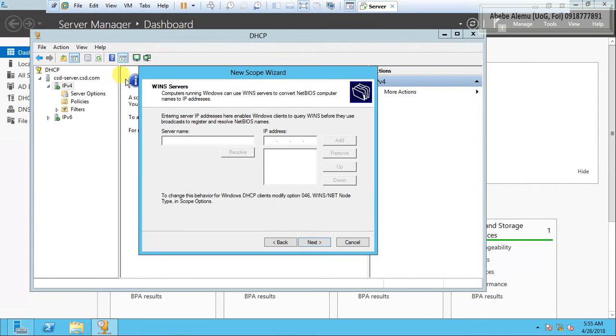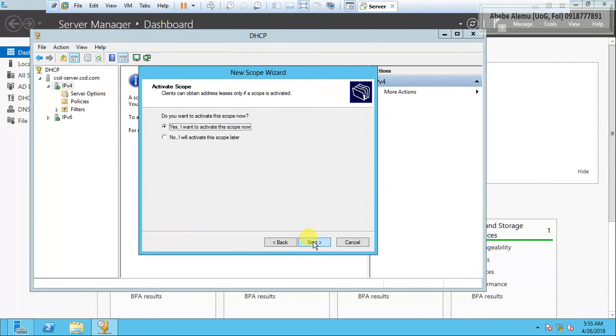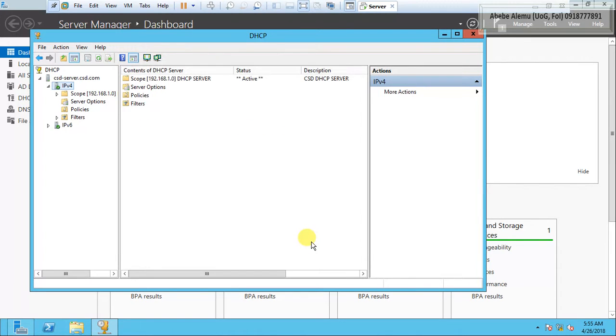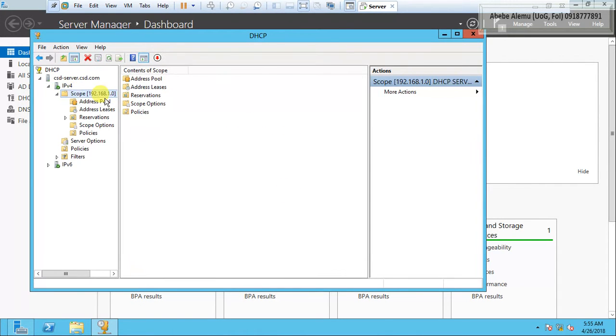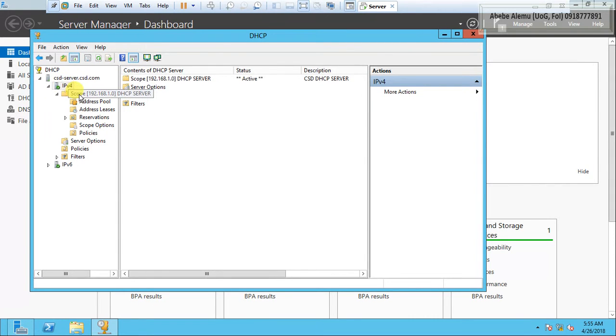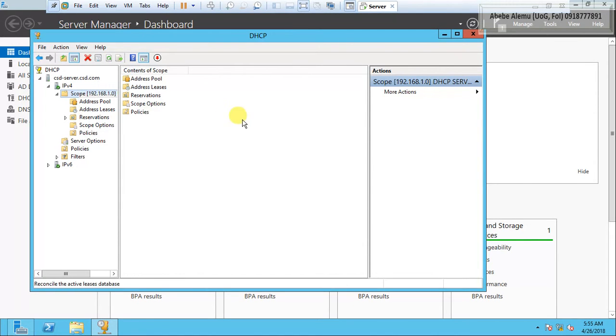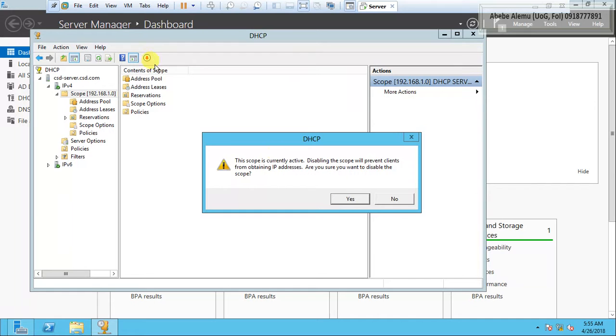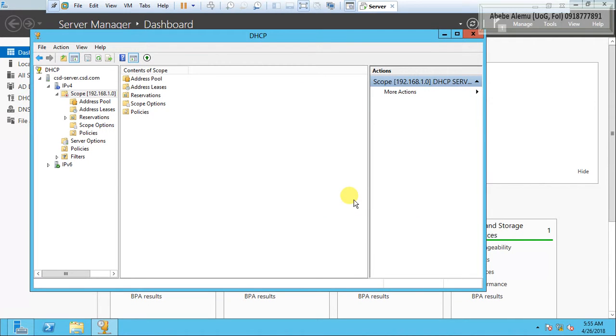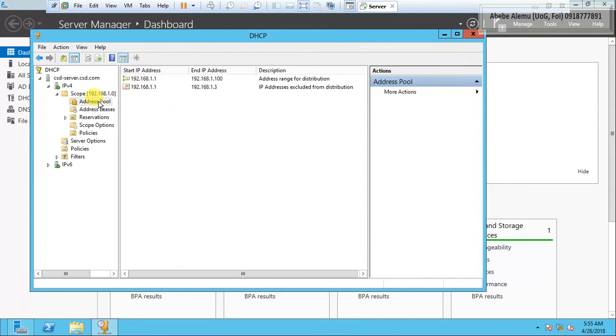Next, we don't need to configure this server. Next, finish. So our server is up and running. If we want to disable this scope, we'll right click and then deactivate it, or we can click on this red icon. So the DHCP server is disabled, and then we can click and enable it. When we click on address pool, this is the IP address range and the IP addresses that we excluded in our setting.